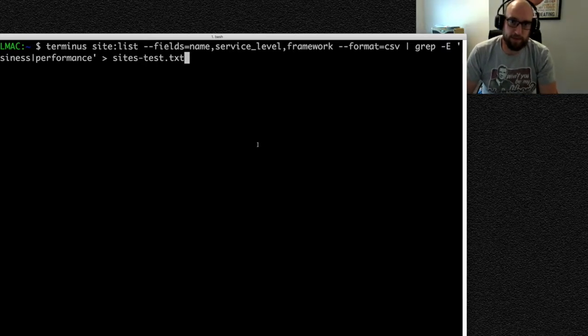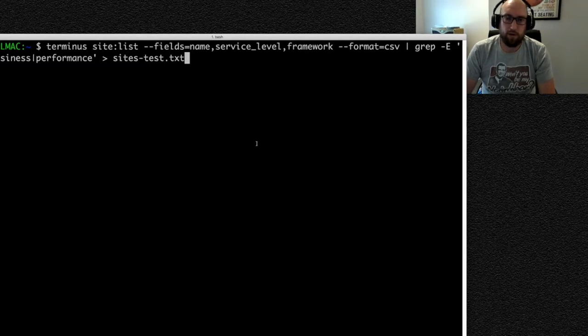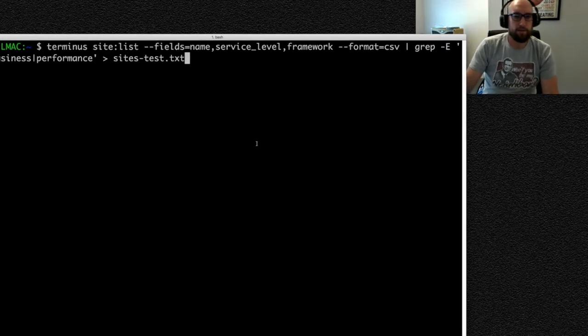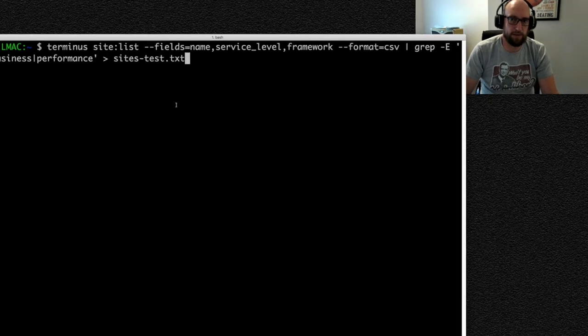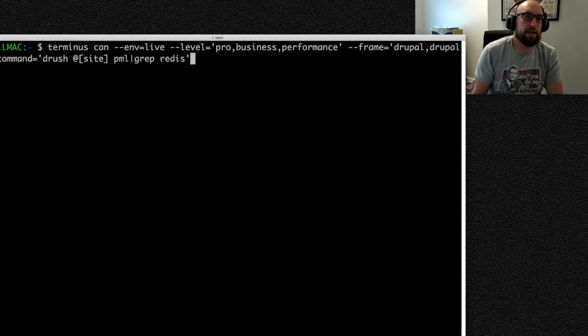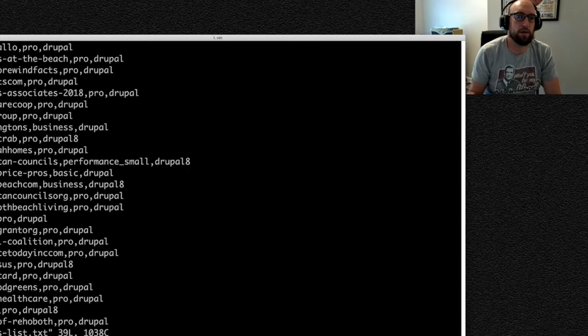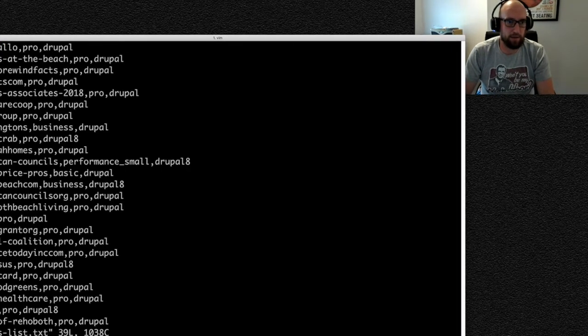So I was tasked one day in between projects to go through and identify the version we had of a particular module across all of the Drupal sites that we had. This particular module affected both Drupal 7 and Drupal 8 sites. So I ran this command to be able to make a list. Just using Terminus, grep the results for everything that was pro, business, or performance level accounts. And what that did is it gave me a list like this, where you can see all of the different site names, the level, and what version.